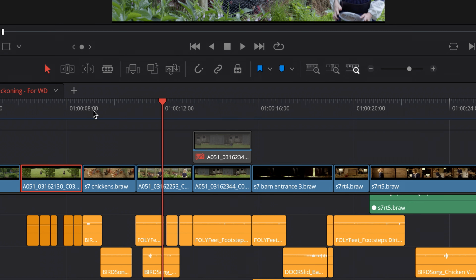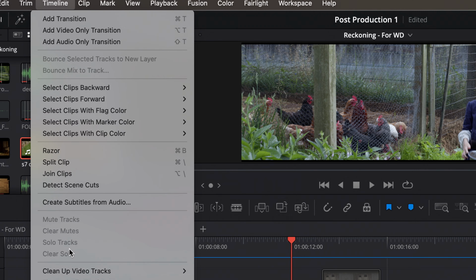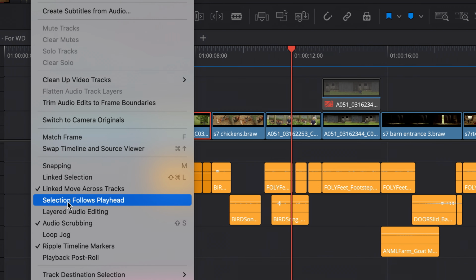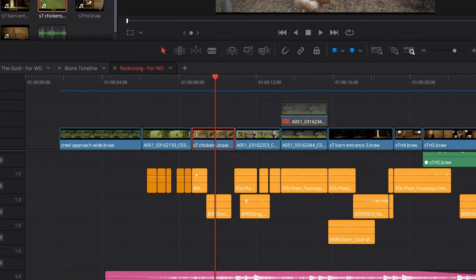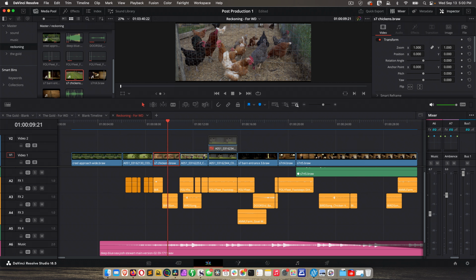So if you want to disable that, go to Timeline and click Selection Follows Playhead. And now when we play, it highlights the clips as the playhead is over them. Okay? So that was the last tip I wanted to share in this lesson.